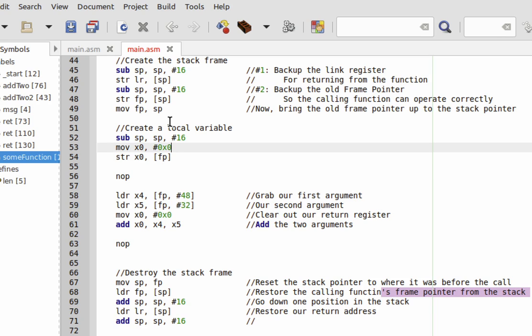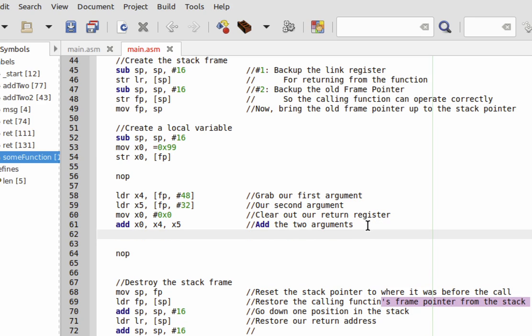Now what we could do is make this a little more interesting. I'm going to make this equal 0x99. So let's put 99 into our local variable. Okay, so we do our addition. Now I want to add my local variable value to x0. So I'm going to say add to x0, x0 and the frame pointer, because the frame pointer is pointing to our first local variable, and we're going to add that to x0.